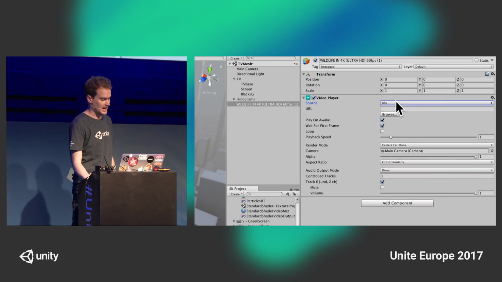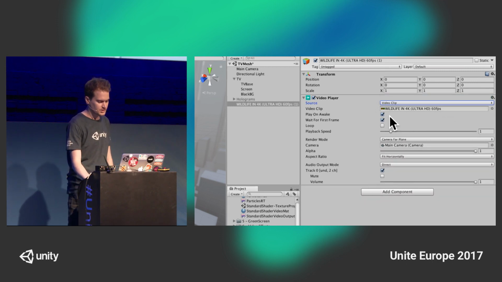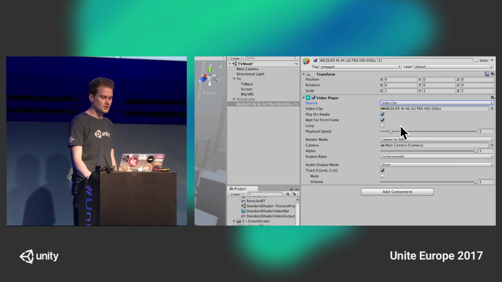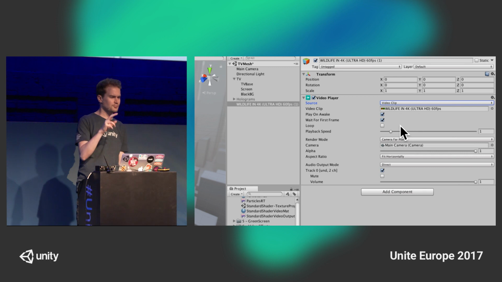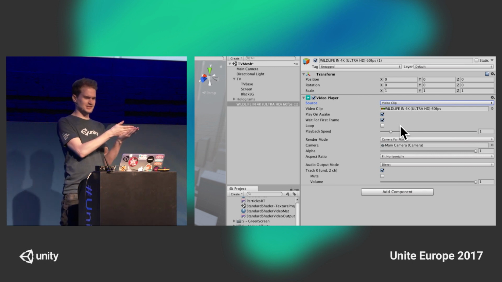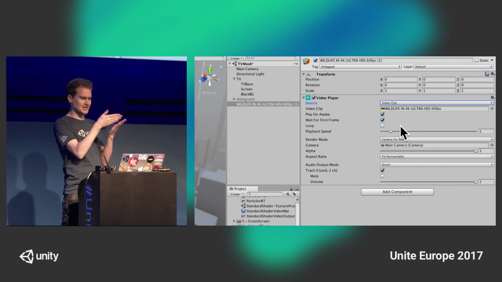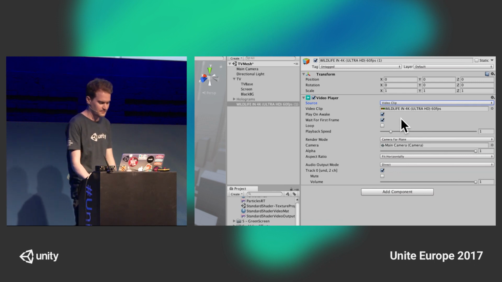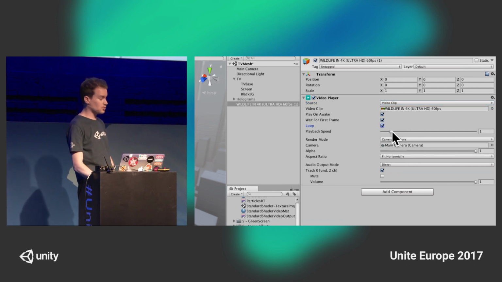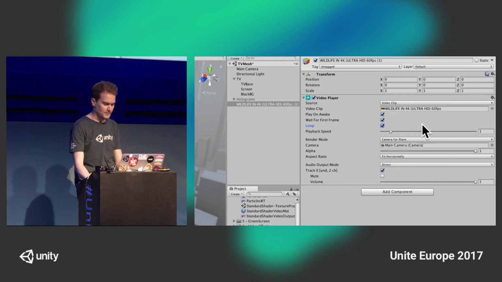So you can see you can add in the URL. We have the reference to the video clip. We have things like play on awake. Wait for first frame will basically pre-warm the first frame, so it doesn't take a couple of frames or seconds and then play the video after a short amount of time. We could set it to loop and also set the playback speed. But the most interesting bit here is this render mode.